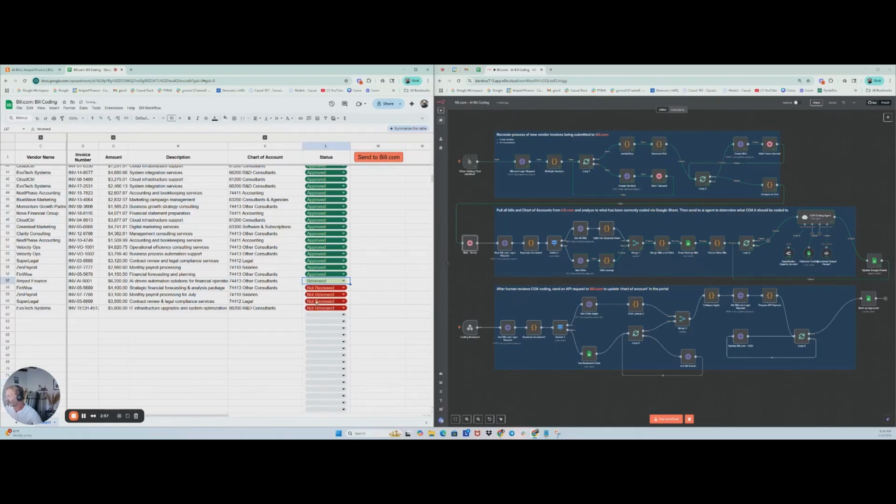So I'm going to mark that as reviewed, not approved. FinWise, strategic financial forecasting, coded it the same. Yeah, let's do it. Zen payroll, monthly payroll processing for July, goes into salaries. That makes sense. Reviewed. Super legal contract review and legal compliance services. Yeah, putting into the legal account, sure. And then lastly, Evotech Systems, IT infrastructure upgrades and system optimization. They put it as R&D consultants.